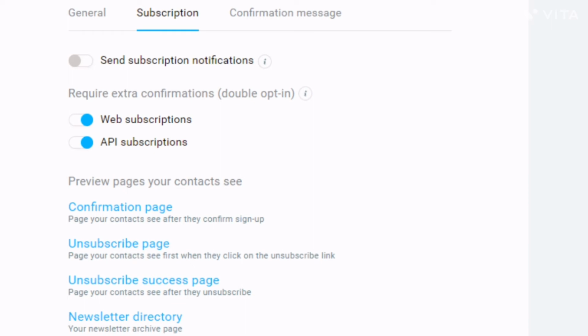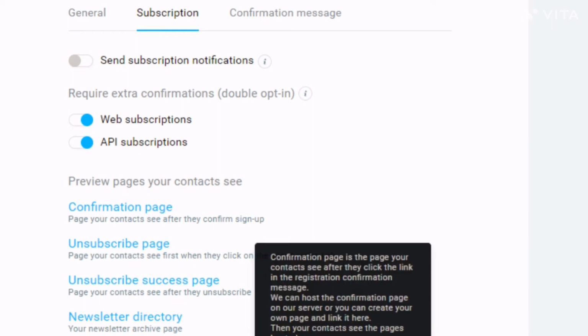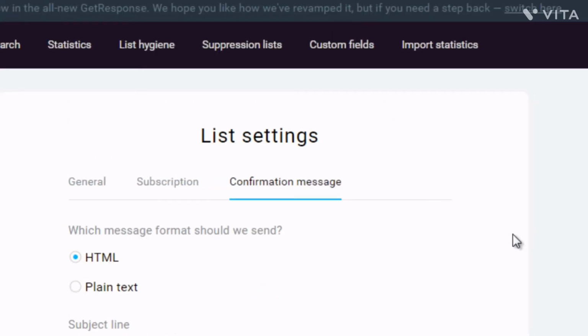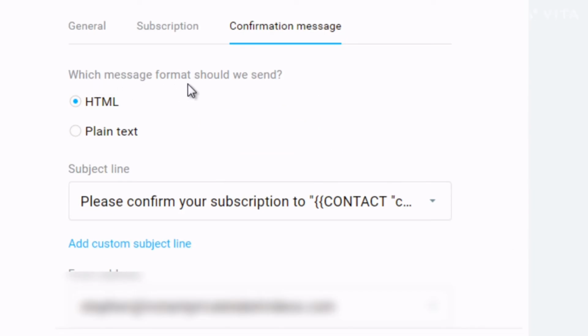And of course, you can tell the system where you want to host your confirmation page, either getresponse.com or a custom URL. So if you don't want to use getresponse.com's standard page and you want to use your own page on your own domain, you can select this and send them directly over to there. And of course, you got the confirmation message, and you can say, I want this message to be in HTML format or plain text.